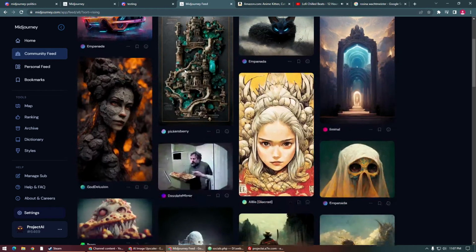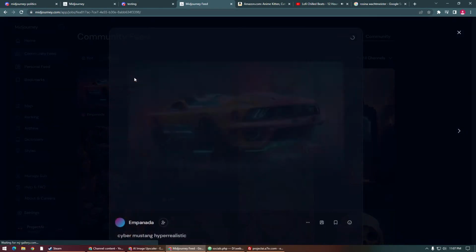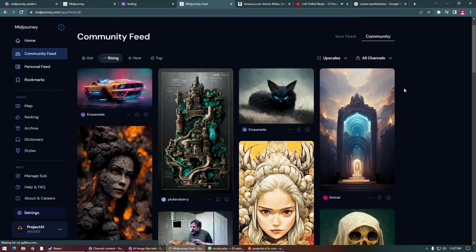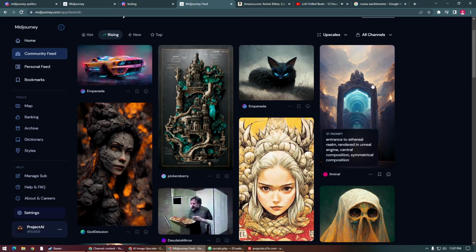Go to Rising. Do cars. Again, I don't know what the copyright consequences would be, but you can tell this is inspired by a Mustang. It doesn't have any emblems that are actually Mustang. And it's not like a straight up Mustang, but heavily inspired.